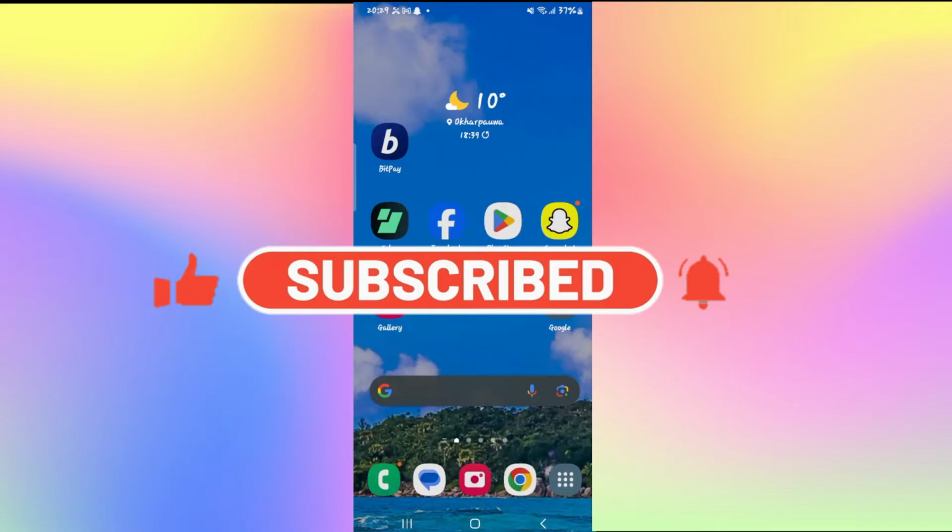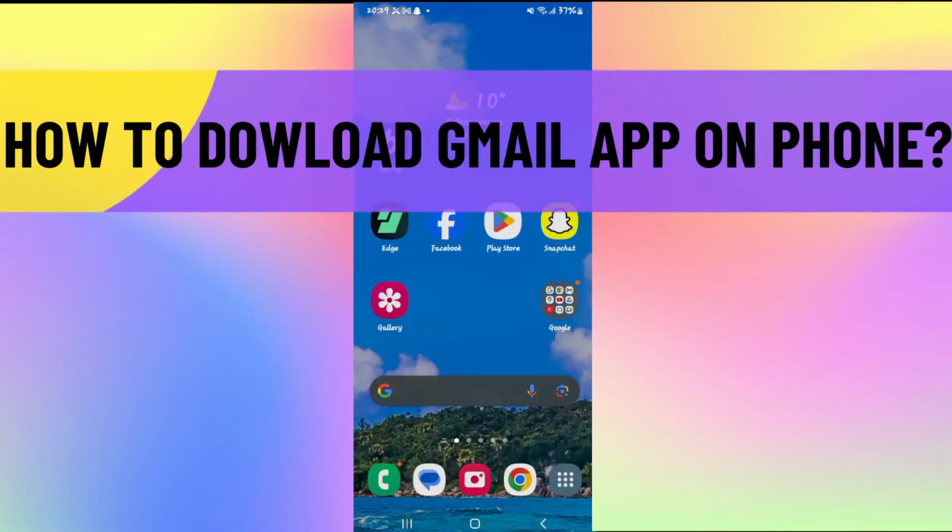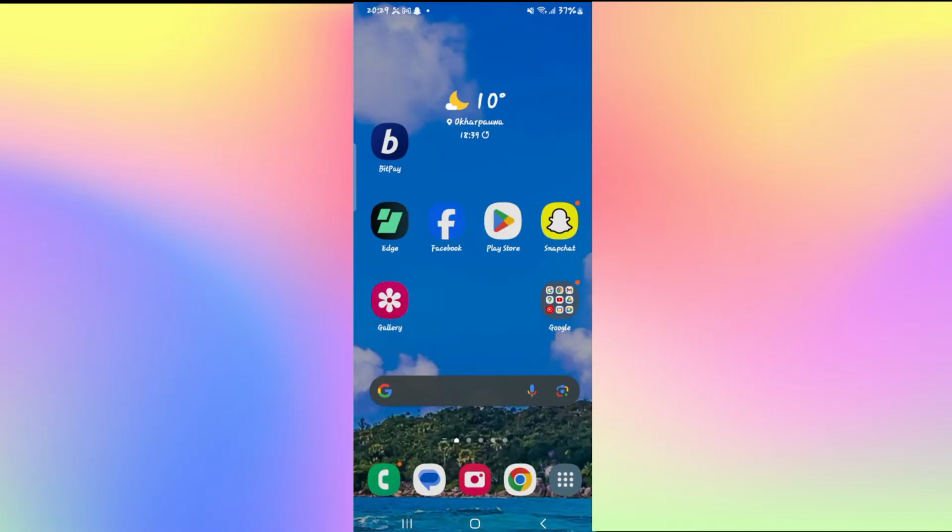In this video, I'm going to show you how to download the Gmail application on your smartphone. So let's get started right away.